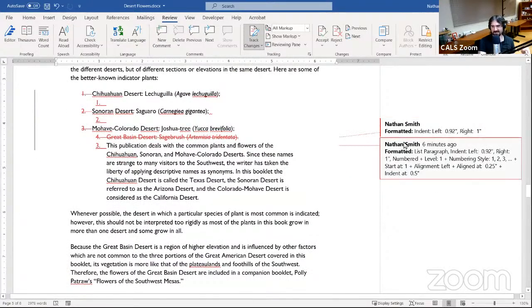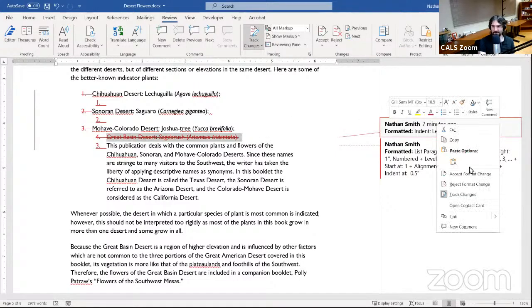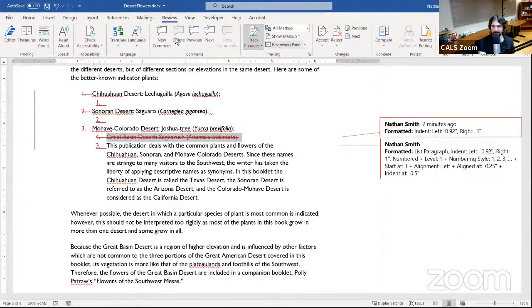And you'll notice that it has automatically generated some additional comments over here too, to tell me exactly what happened when those weird formatting things happened to my list. And again, I can either accept or reject those formatting changes right here. So I can keep going through there.